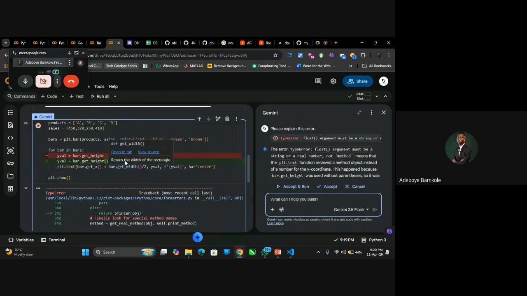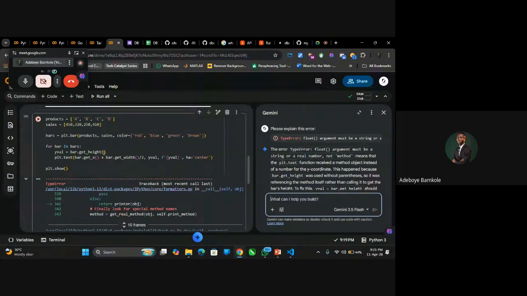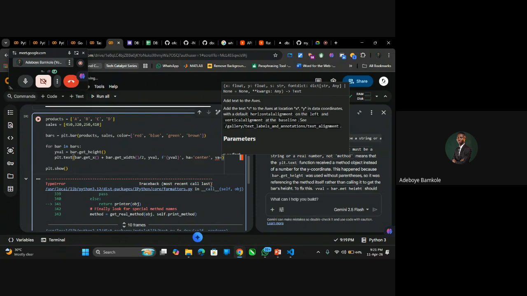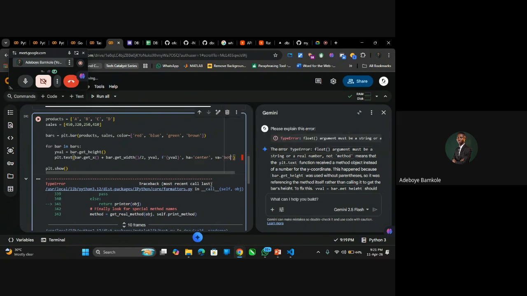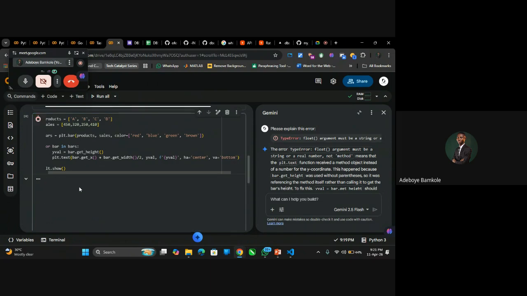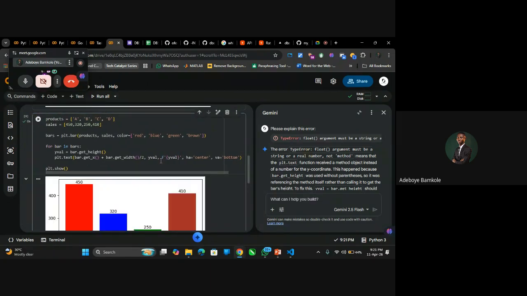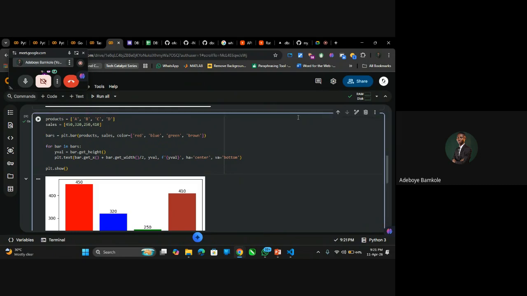So our error now is because of this missing bracket in front of this our y value. Let me try and return something here. Bottom, va, is equal to, we have bottom. So just because of that, that was what gave us an error. So now we have a graph.